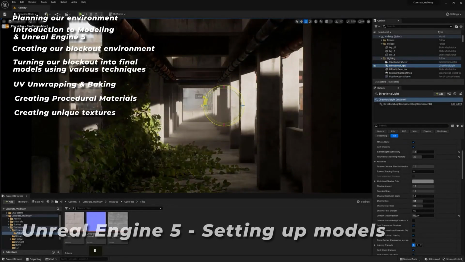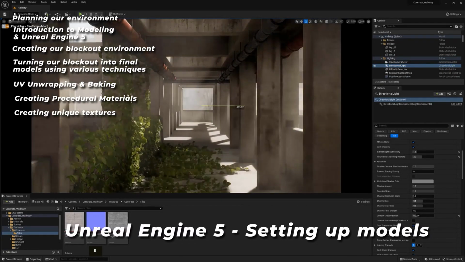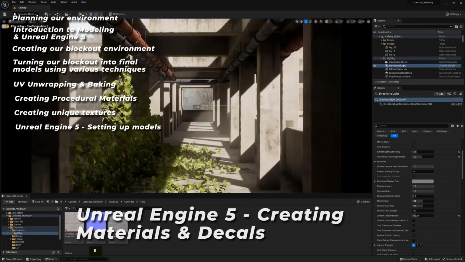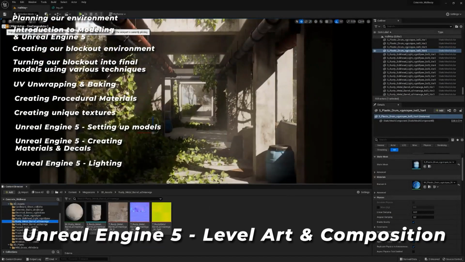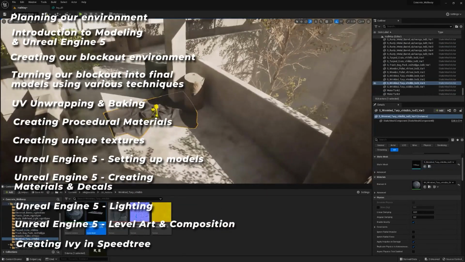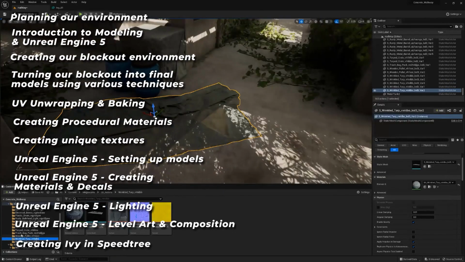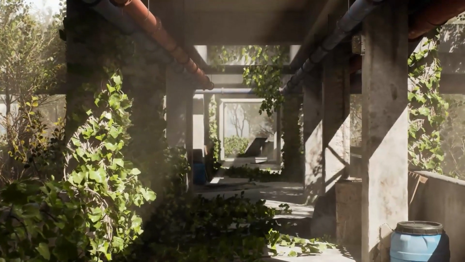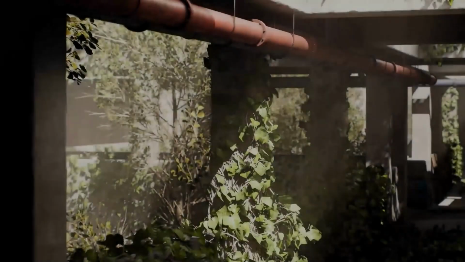And near the end, you will move into Unreal Engine 5 in order to see how to set up assets, create materials and decals, lighting, level art and compositing, and you will wrap everything up by learning how to make the final touches and polish everything up using Photoshop. In case you're wondering, this is made for complete beginners, meaning you don't need a lot of previous knowledge of any software mentioned earlier in order to learn and follow along with the course.